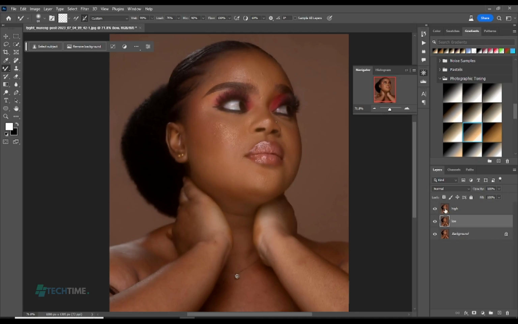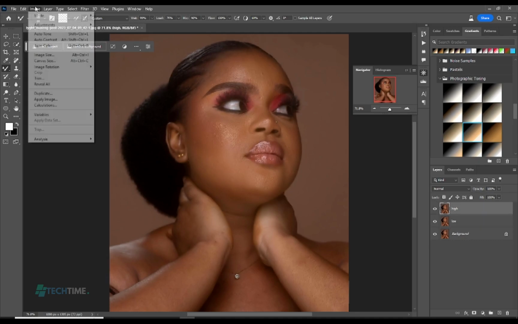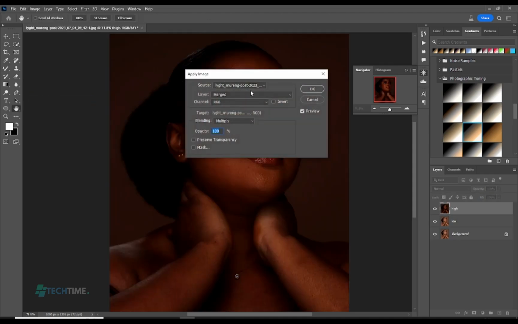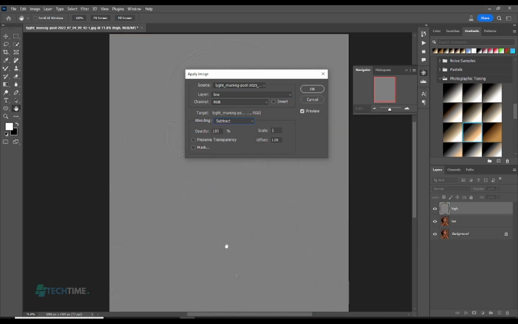Now check back the top layer, which is the high frequency, and come to image, select apply. Here we are using 8-bit picture quality, higher quality. On layer, there's the name of the picture here, and we have layer. We are going to select the color and skin layer, and now the channel will be RGB, and the blending mode will use subtract. Here opacity will be 100. Now preserve transparency will be unchecked, and mask will be unchecked. Scale will be 2 here, and offset will be 128. Preview must be checked, and invert must be unchecked.